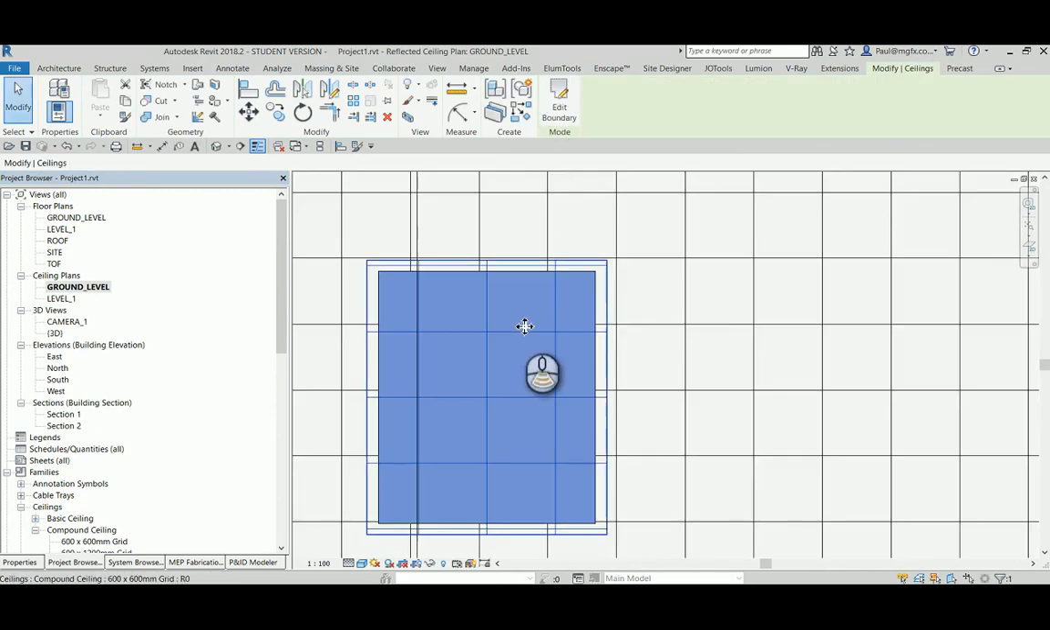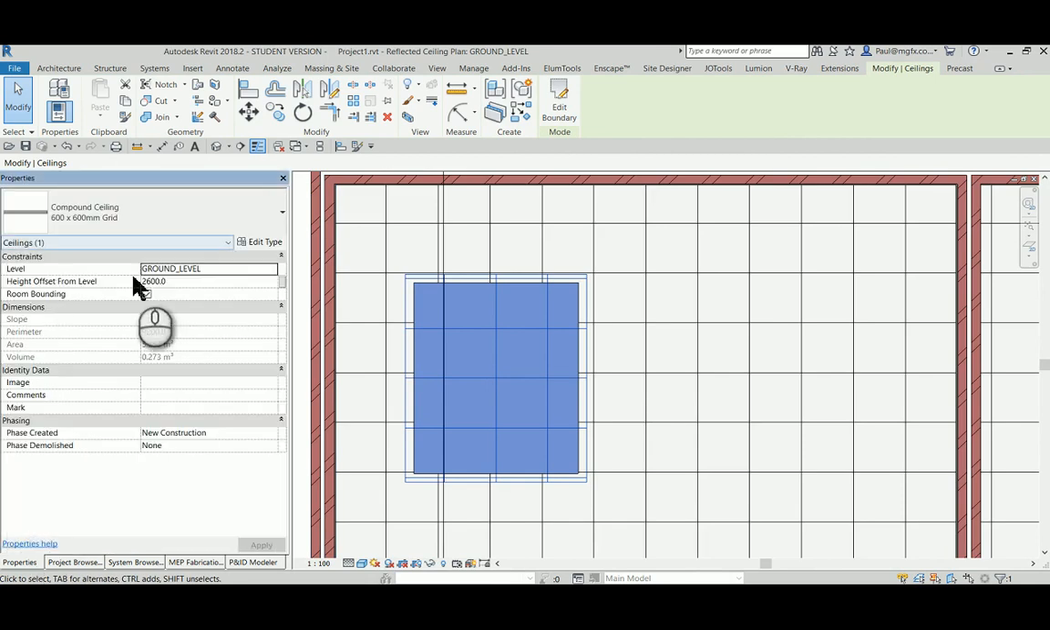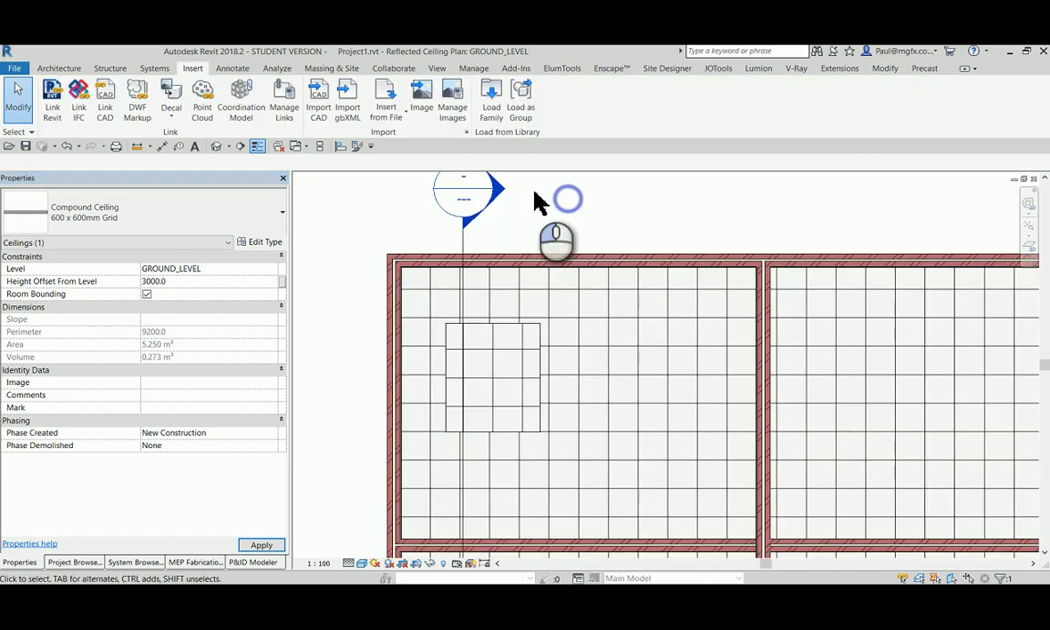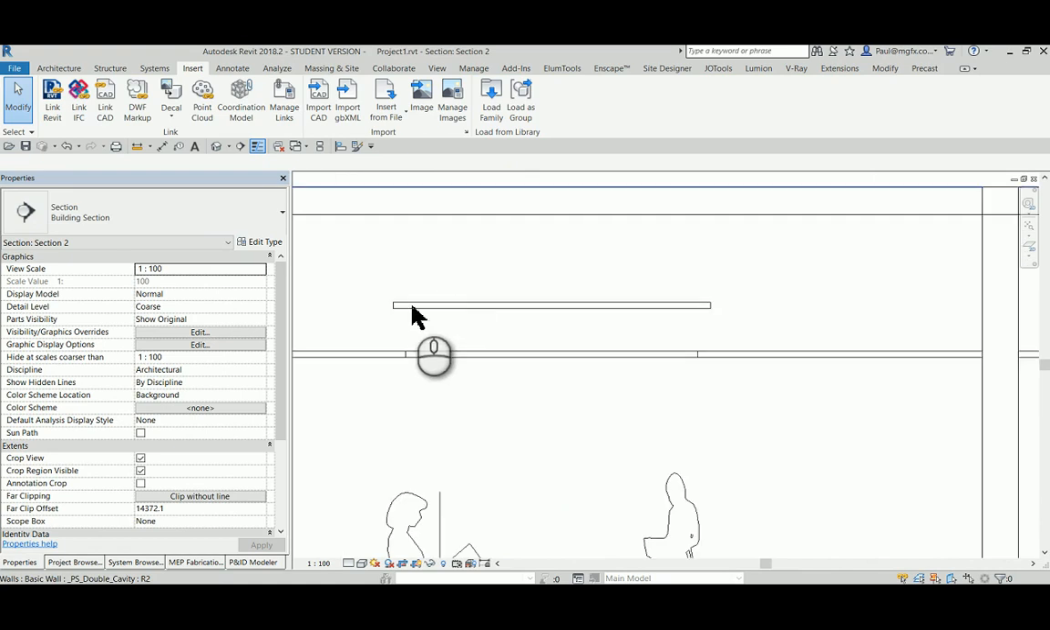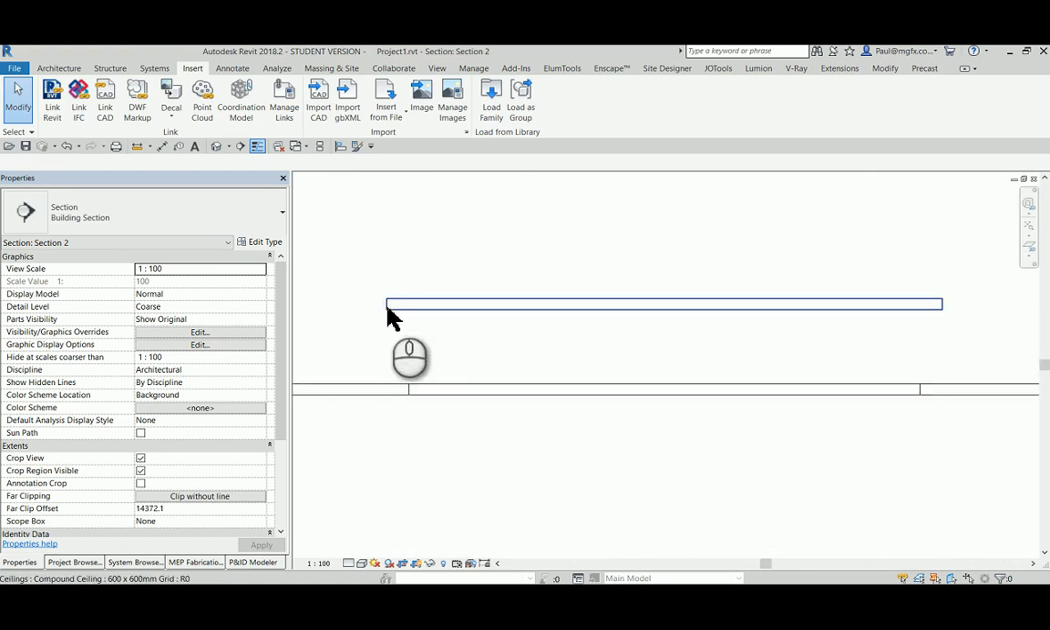So there's 1, 2, 3, 4. Accept that. And this one I want to have at an offset not of 2600, but perhaps 2800. Perhaps even a little bit more, say 3000. Great. So that would now have lifted that ceiling up above the other one, and I want to close it down here with another part of the ceiling.